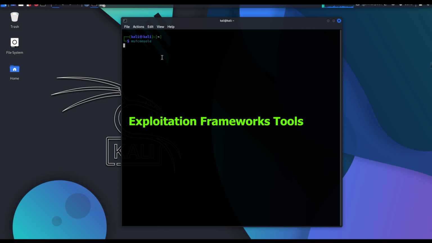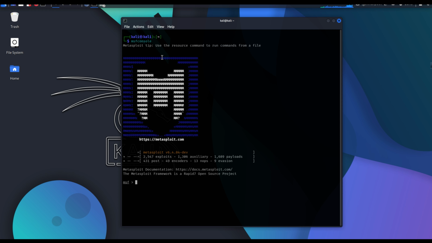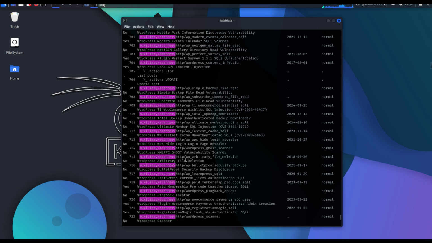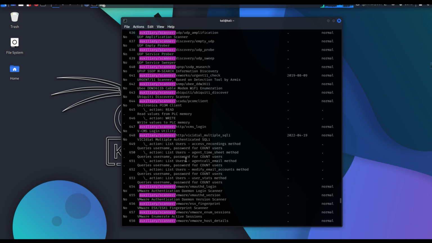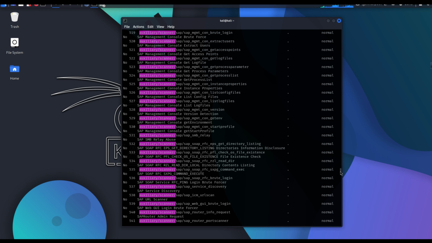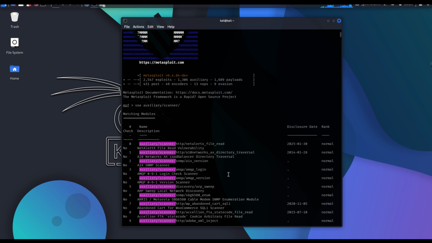Exploitation frameworks and tools: Metasploit, a top tool for developing and running exploits, pre-installed in Kali Linux. Metasploit is the world's most popular penetration testing framework, used by security professionals for vulnerability assessment and exploit development. You can also create payloads to exploit target devices like mobile phones and PCs.